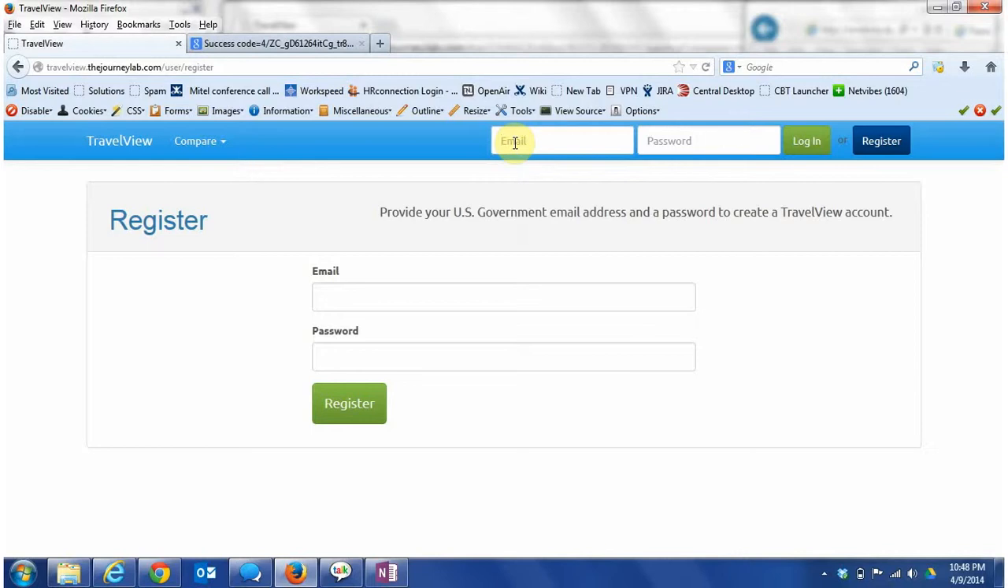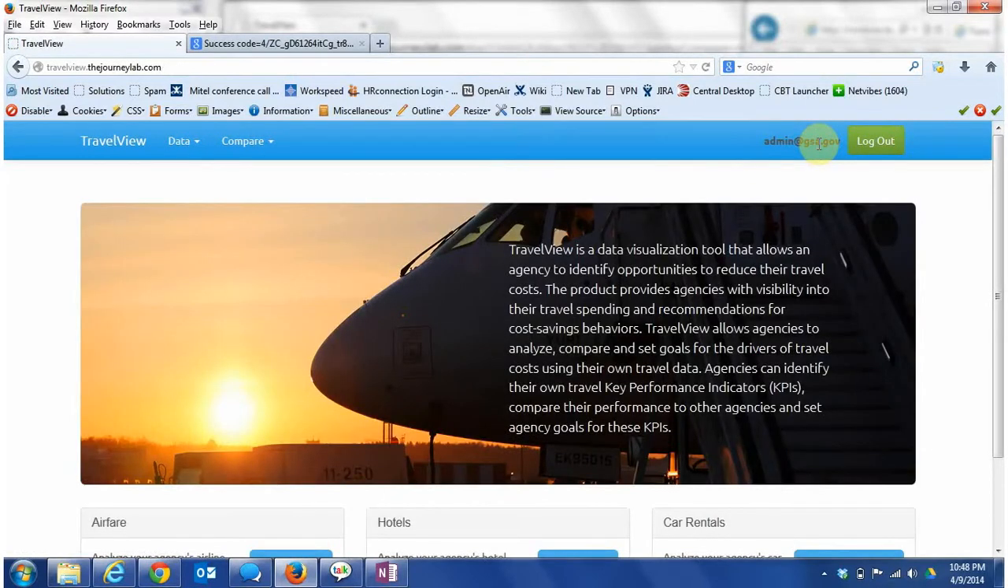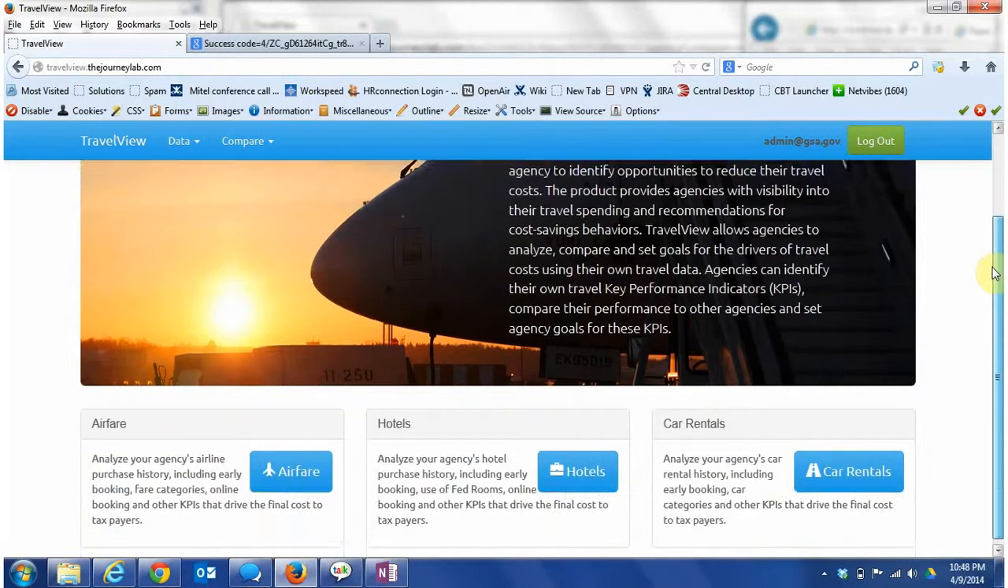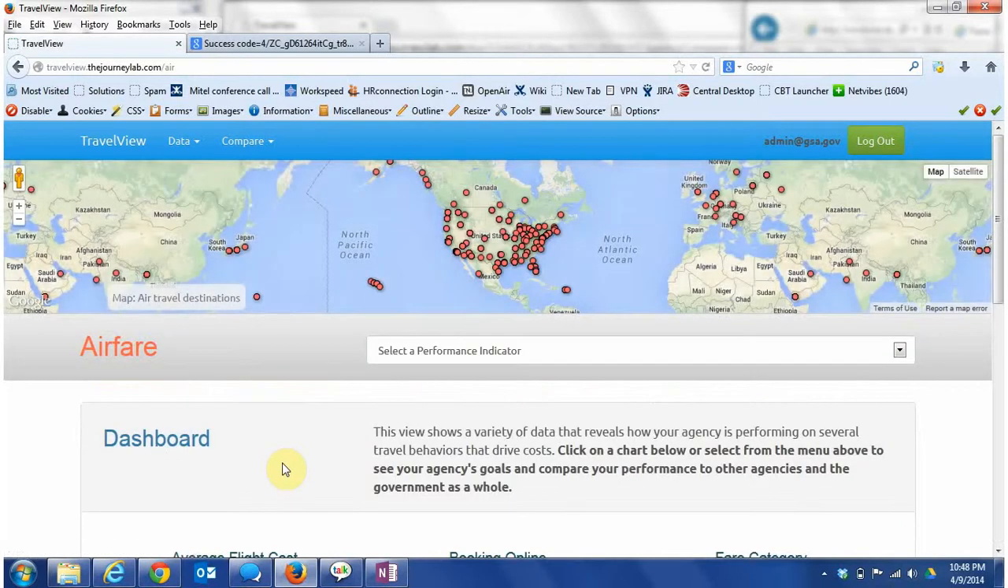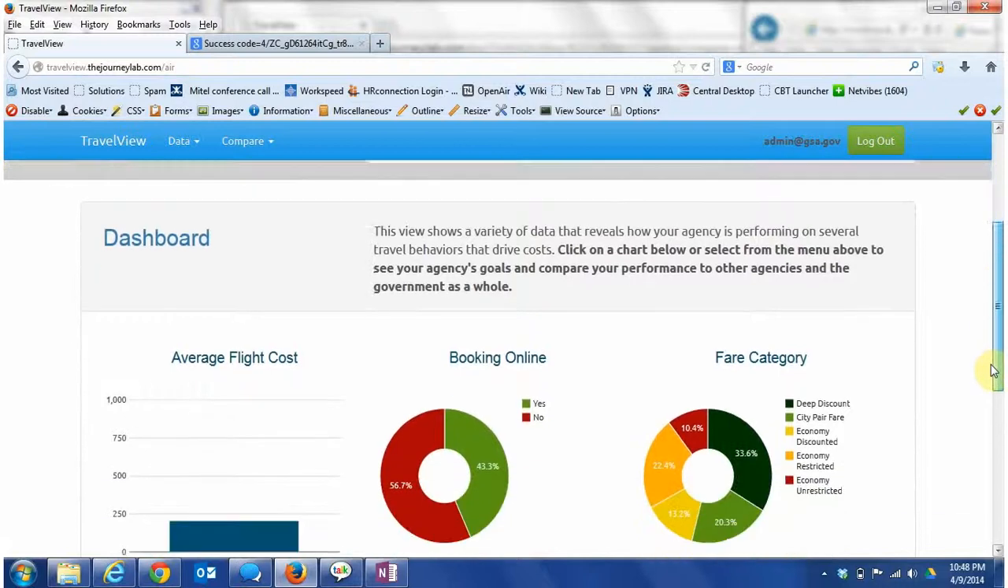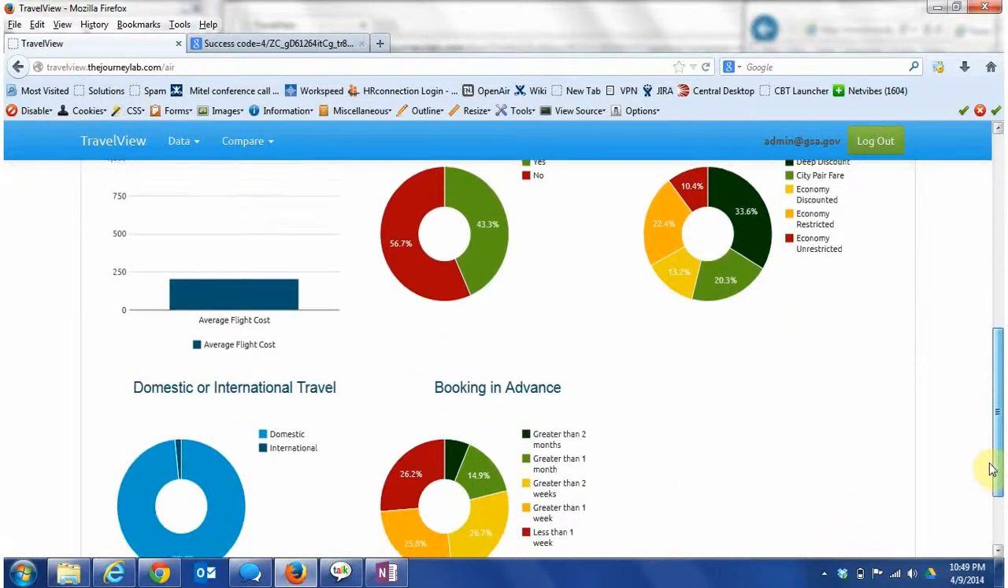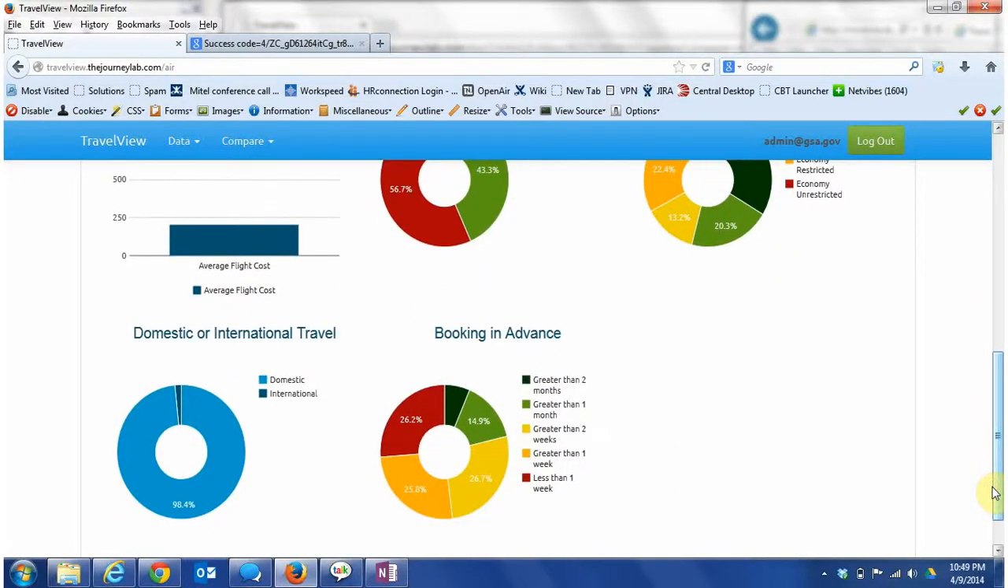So initially, I'm going to go ahead and log in here as an administrator. In a particular agency, I have the ability to view data and set goals. When I log in, I have access to three dashboards: my airfare dashboard, my hotel dashboard or my car rental dashboard. When I click on my airfare dashboard, I see my agency's performance on several key performance indicators. These are ones that we identified that were in the existing data sets. But as I mentioned, it's very easy to come in here as you get new data and add new KPIs, and we'll see that a little bit down the road.